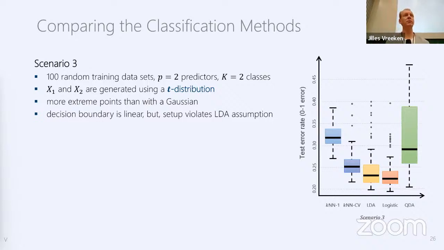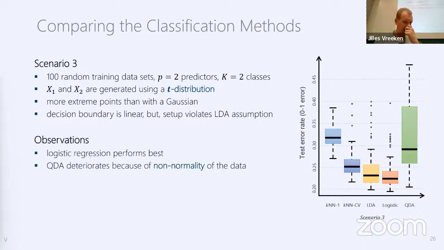Logistic regression does not make a parametric assumption that it has to be Gaussian. All of a sudden it starts to do a bit better. QDA also really doesn't like it because it's not Gaussian, and the covariance. Okay, good.